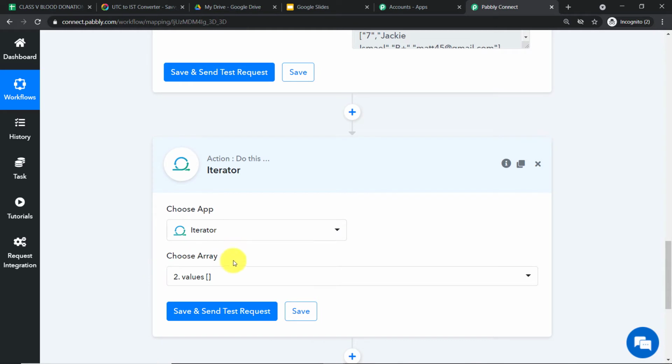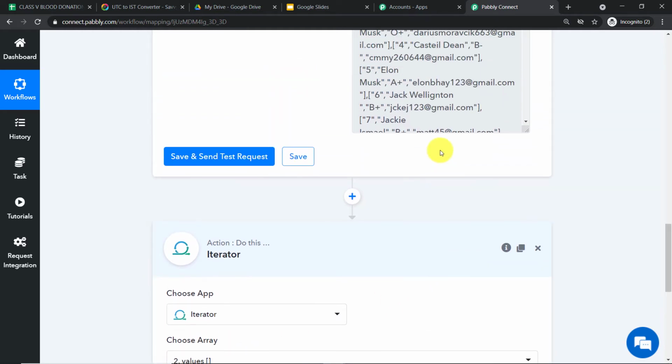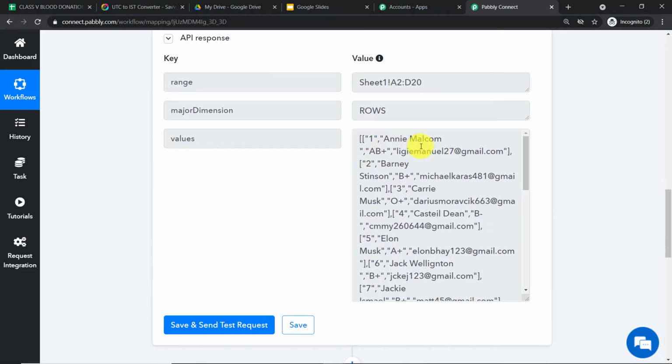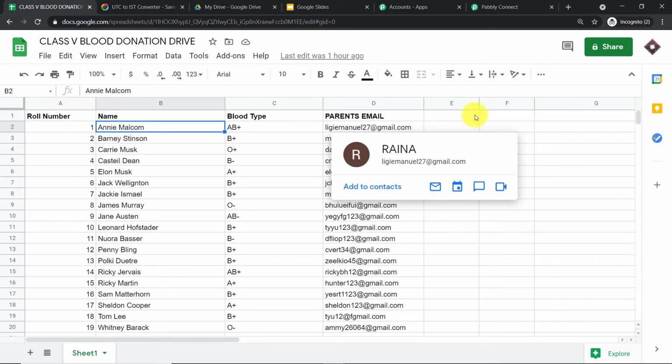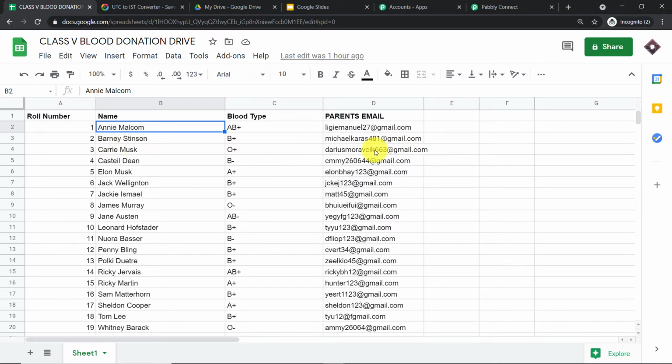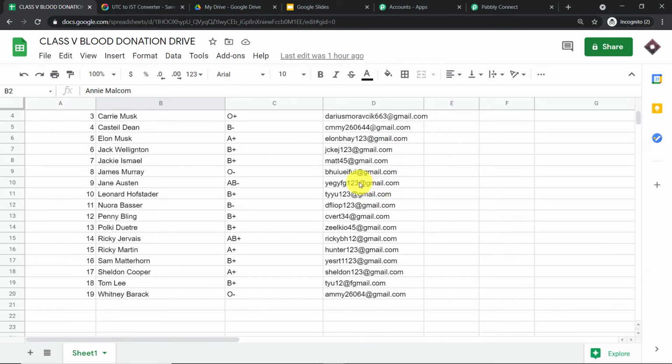Here it is already showing the array. What Iterator will do is figure out the first data. In our case, our first data is about Annie Malcolm, and then it will run for the second data, Barney Stinson. It will sort out the data of each row individually. First the data of Annie Malcolm will be sorted out, this whole row, and then it will work on Barney Stinson, Carrie Musk, Castiel Dean, Elon Musk. It will continue up to Whitney Barrack, until the whole loop is finished. That's the work of Iterator.